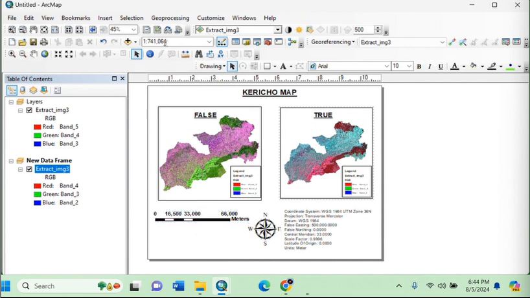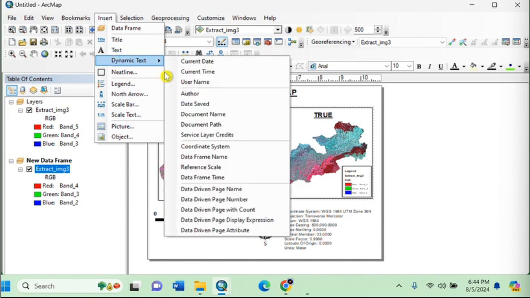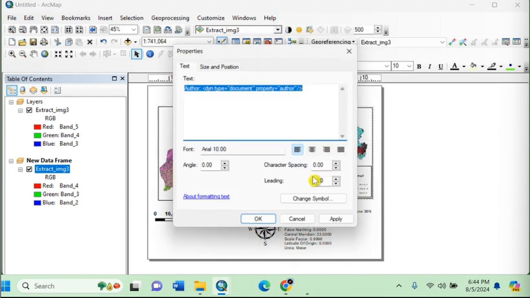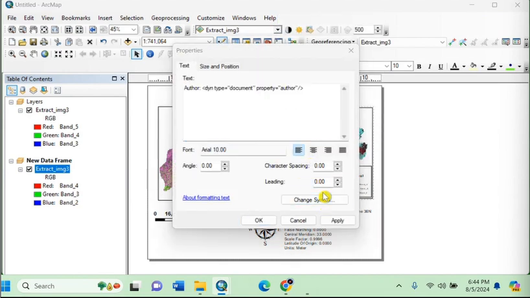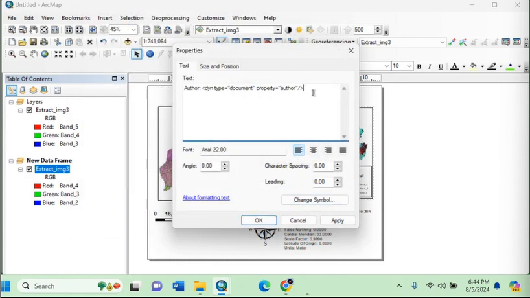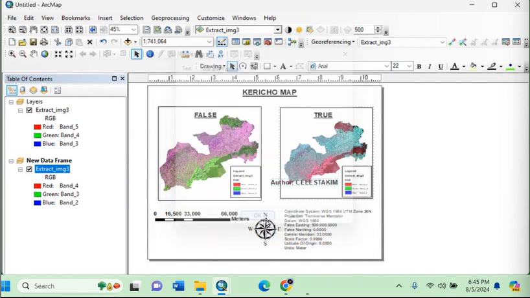So then we can add another dynamic text on the other. So right click, then check on the symbology. Then give the author name. Then apply OK.